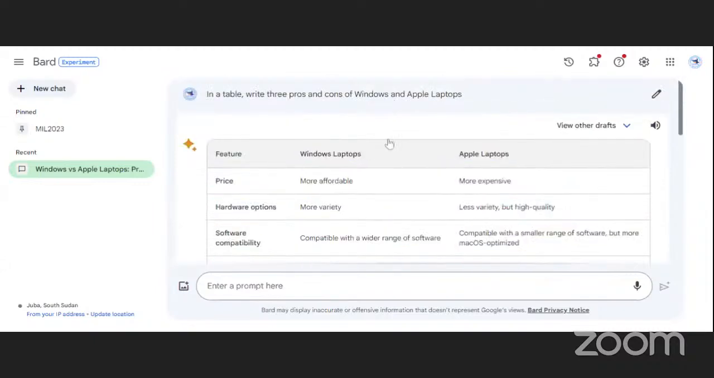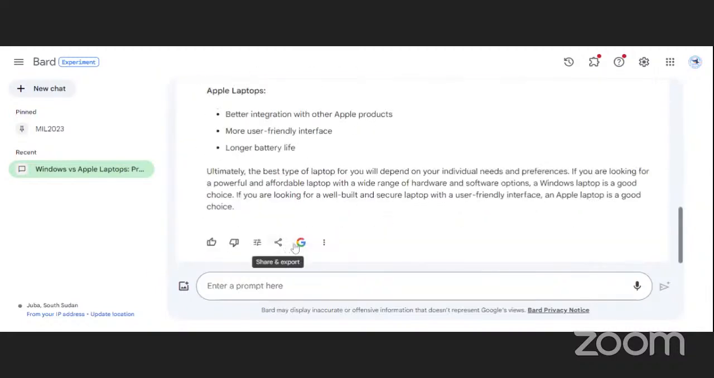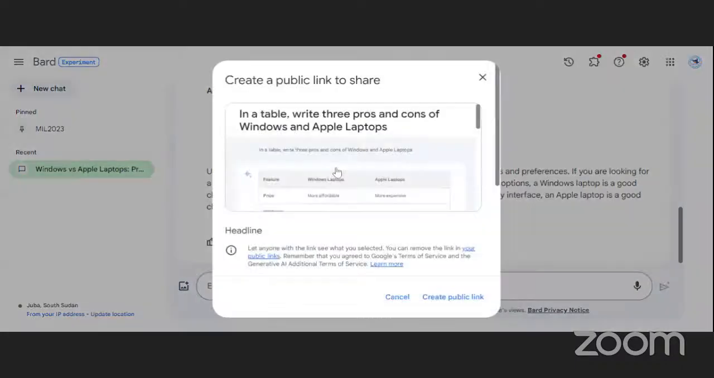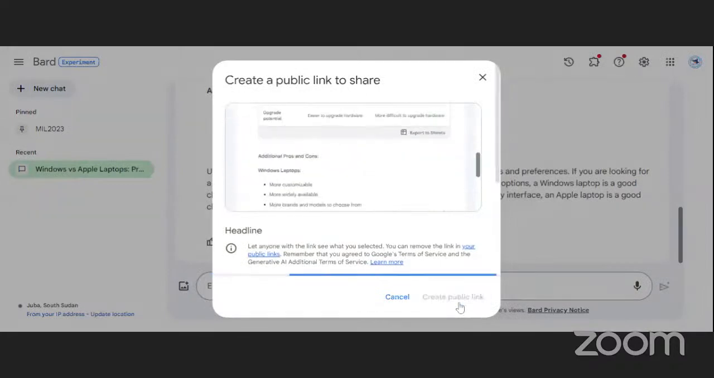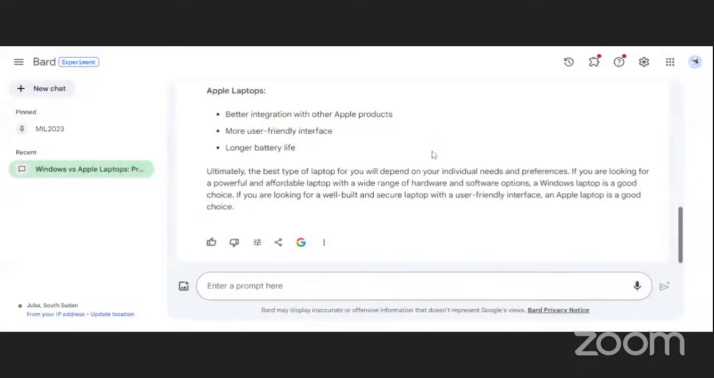And then here you can do settings, you can change the theme, and you can do response once complete, and share public links. By the way, if this response is good for you, you can get a link. You can copy here, or you can click share, and then you can export to Google Docs. You can share to draft in Gmail. You can click share, and then you can create a public link. So when I click this public link and copy it, let me paste it in the chat box. If I paste it in the chat box, you guys can click there and get the same chat that I just had with this tool here.